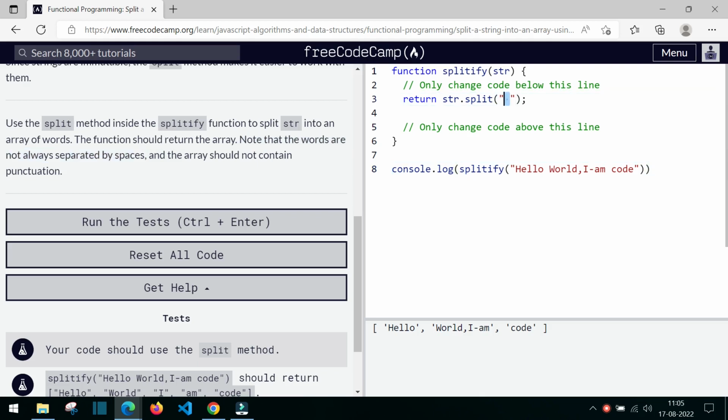So if there is no comma here, it will be considered as a separate word. For example, you can see here. So hello will be a separate word, world will be a separate word, I am will be a separate word, like that, okay? You can see the output here. But here there is a comma. So you have to use a different logic here.